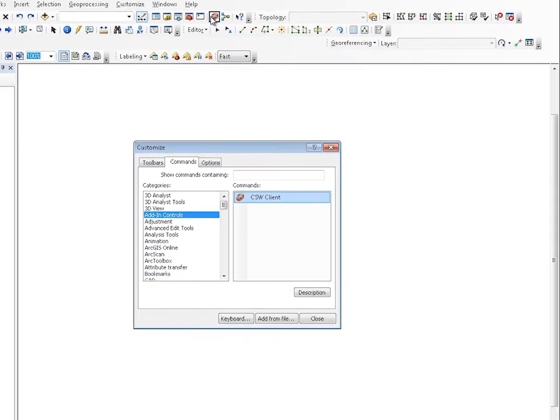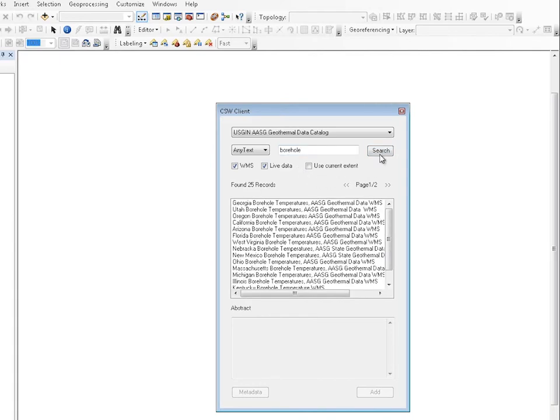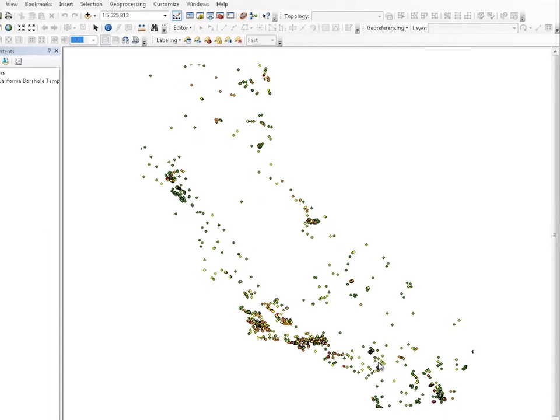To use the CSW client, click the button you just added to an ArcMap toolbar. In the CSW Client window, specify the catalog you wish to query, enter search terms into the text field, and click Search. Select any results you wish to add to the map and click Add. Each web service you add will appear as a layer within ArcMap.